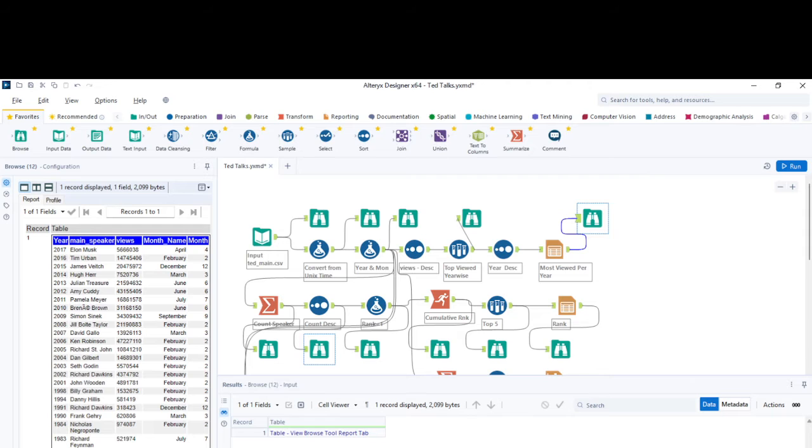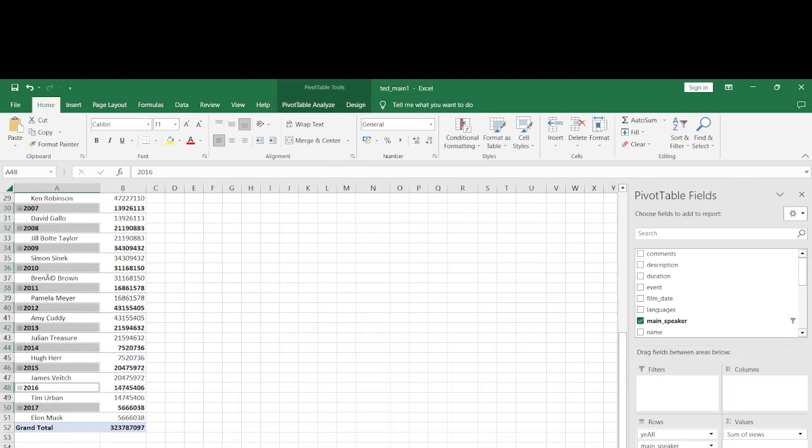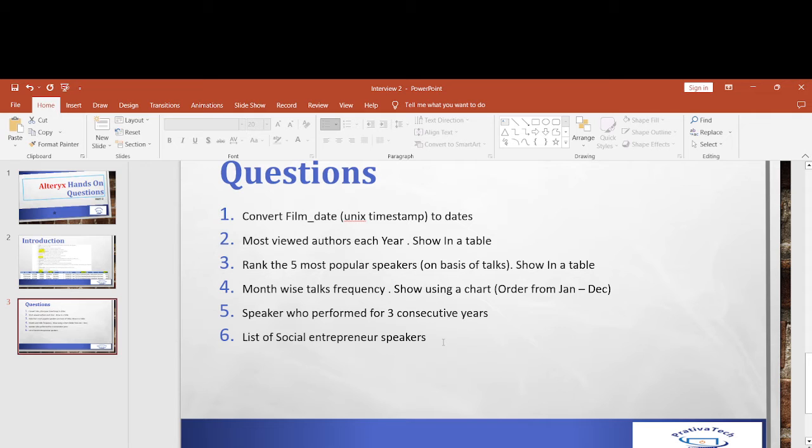We can validate that in our Excel. So I have a pivot table created here using the rows and values, the sum of views. Here I can see Elon Musk has the highest for 2017.